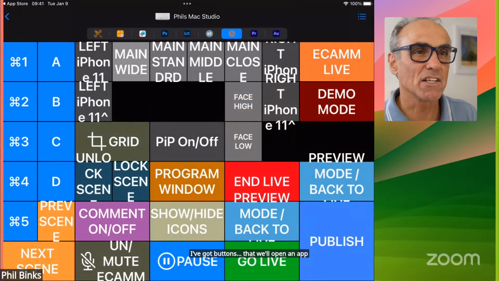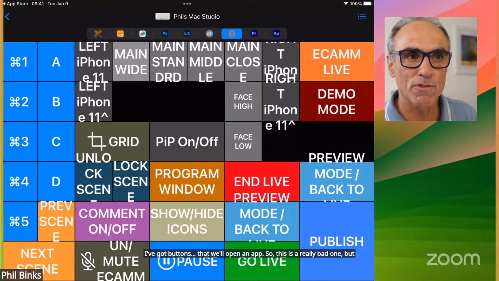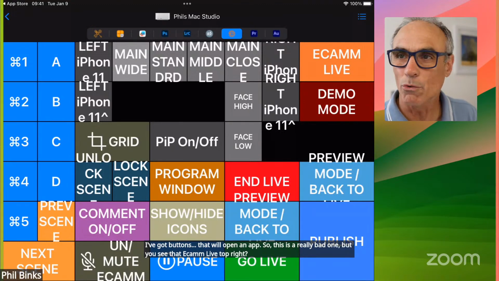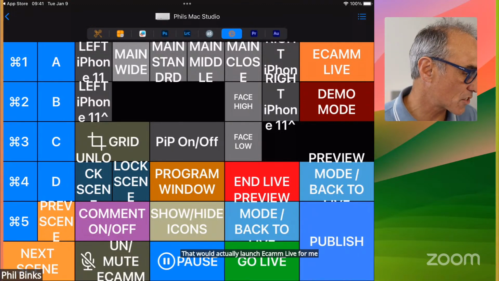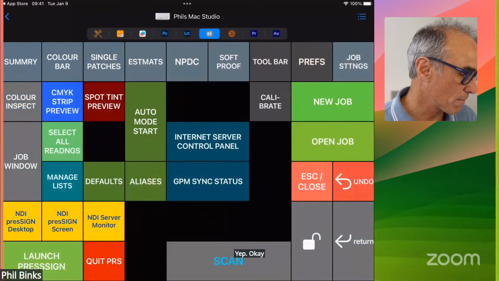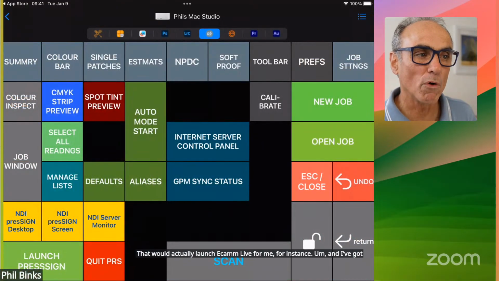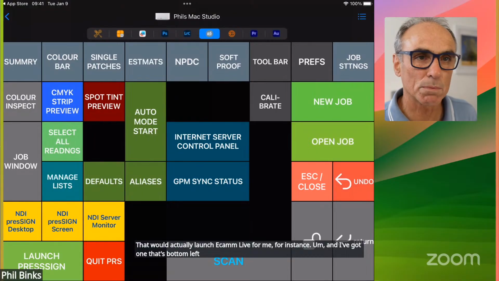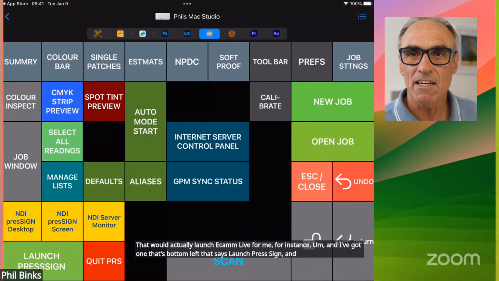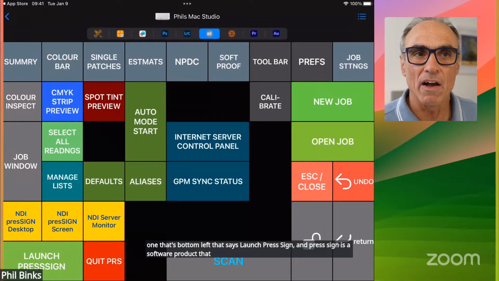This is a really bad one, but you see that Ecamm Live top right would actually launch Ecamm Live for me, for instance. And I've got one at the bottom left that says launch Press Sign, and Press Sign is a software product that I supply and sell.